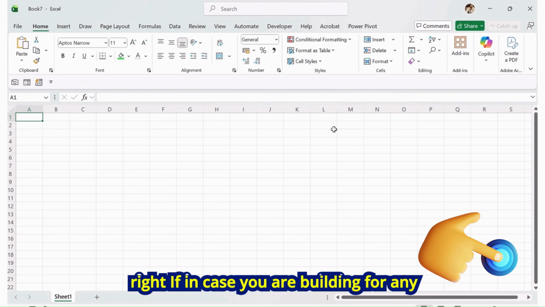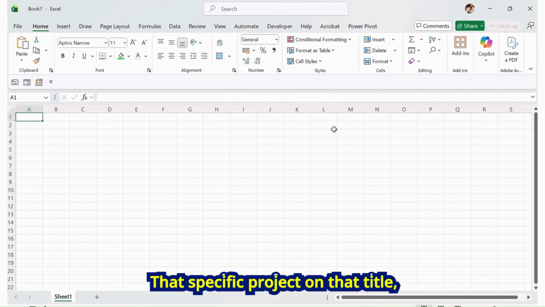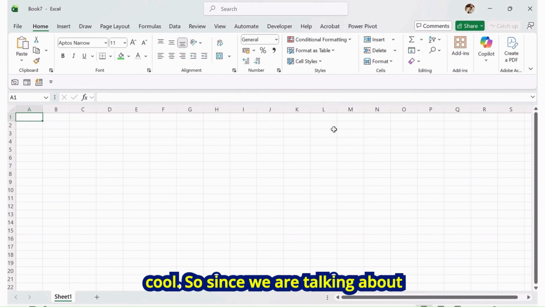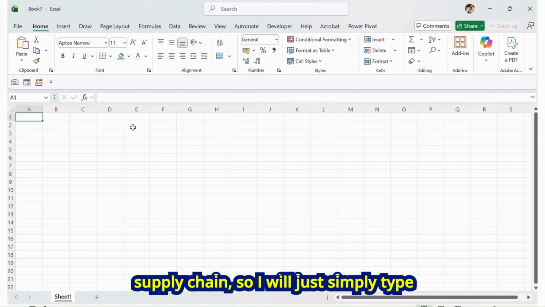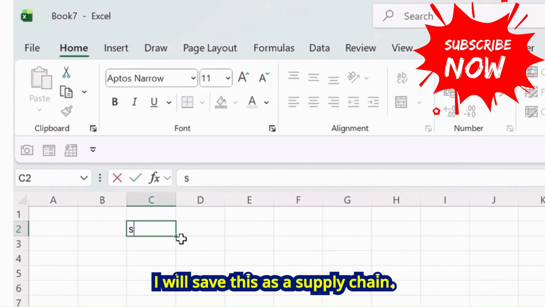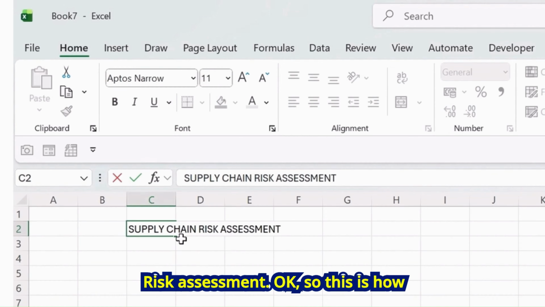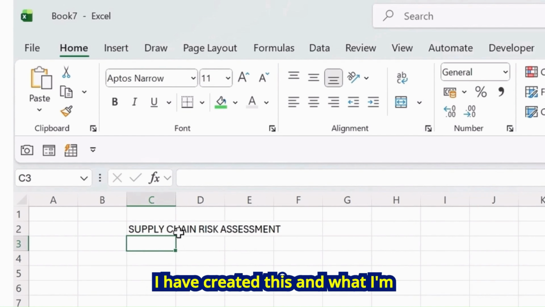If you are building for any other domain, then you will mention that specific project in the title. Since we are talking about supply chain, I will simply type a couple of headers over here. I will say this is a supply chain risk assessment. This is how I have created this.